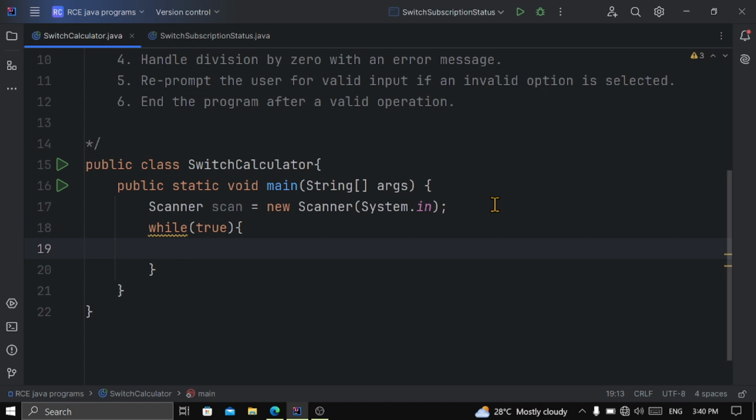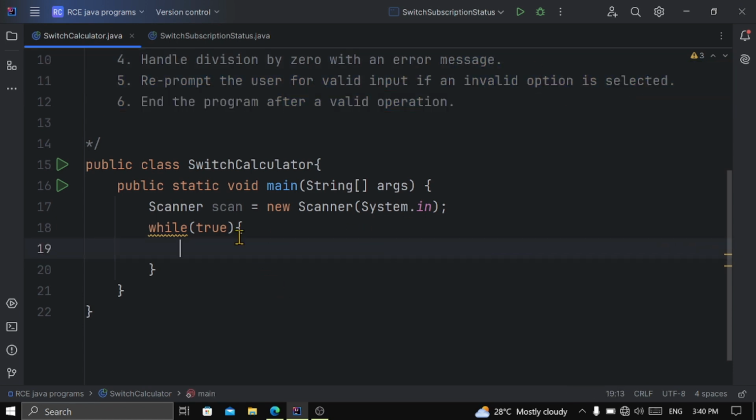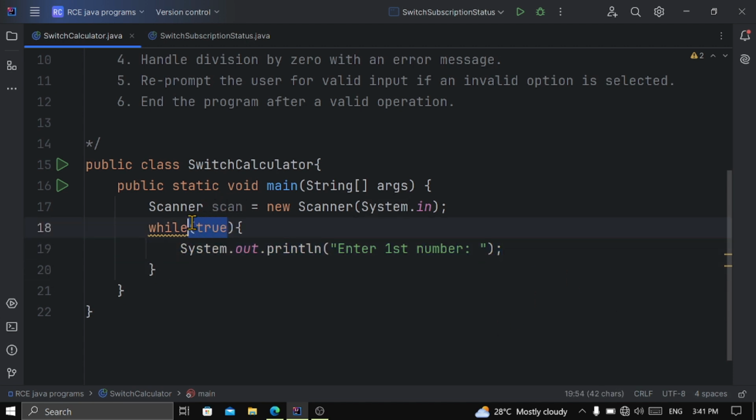Why are we doing this? Because we want to reprompt the user if he enters any invalid number. If the condition is true, it will continue running this. First, we need to take two numbers from the user, so we say System.out.println, enter first number. You can see the condition is true, so it will run this code. If it were false, the loop would not execute.